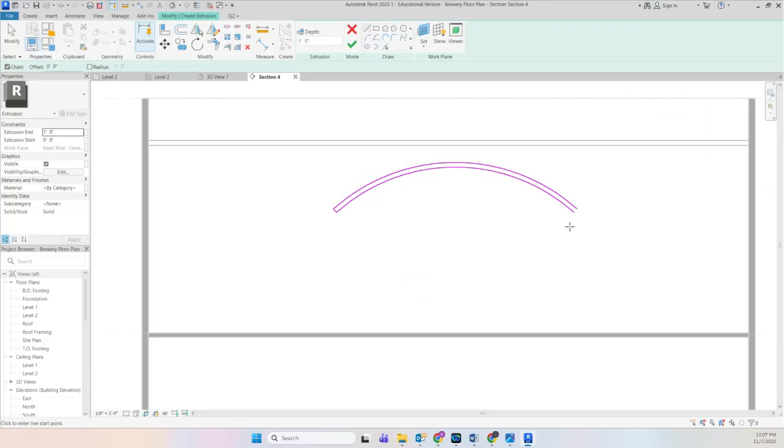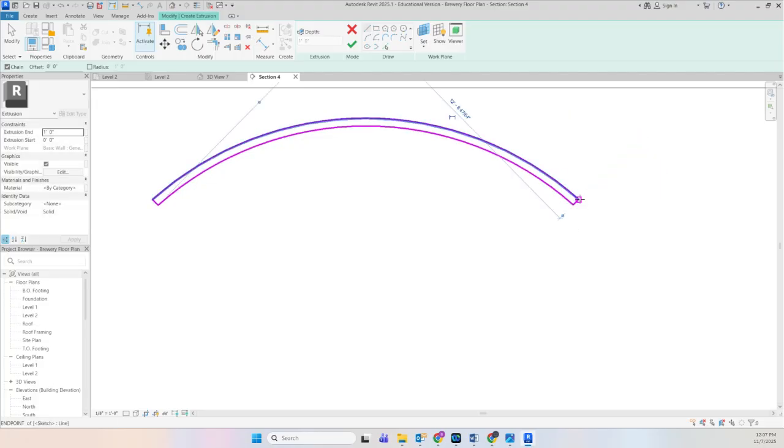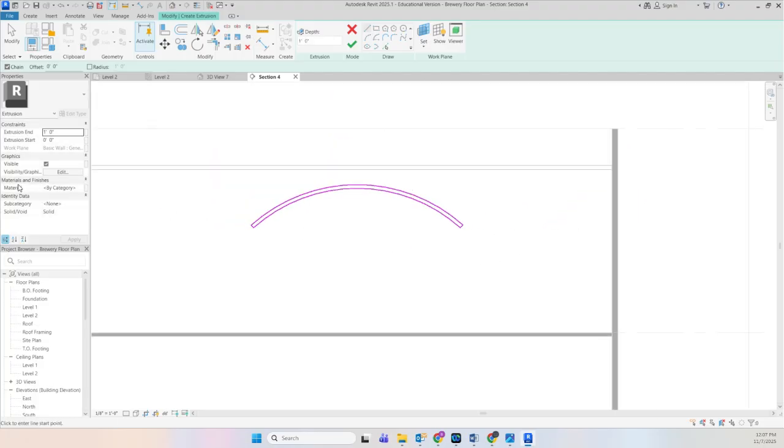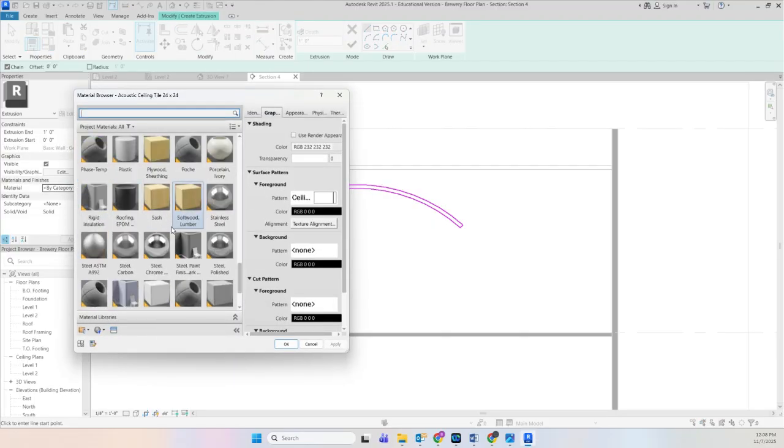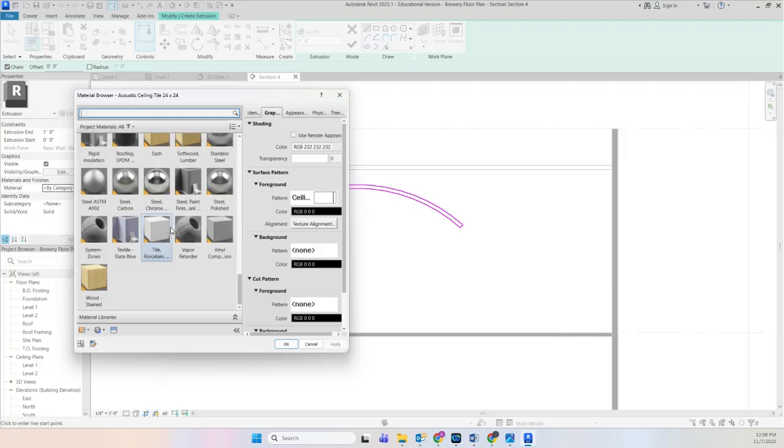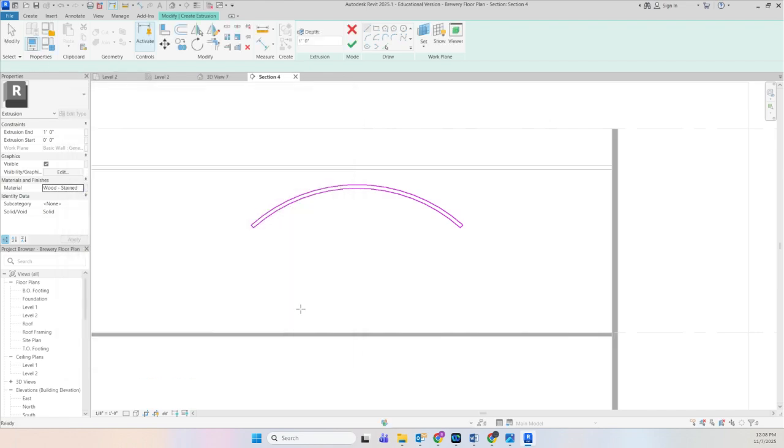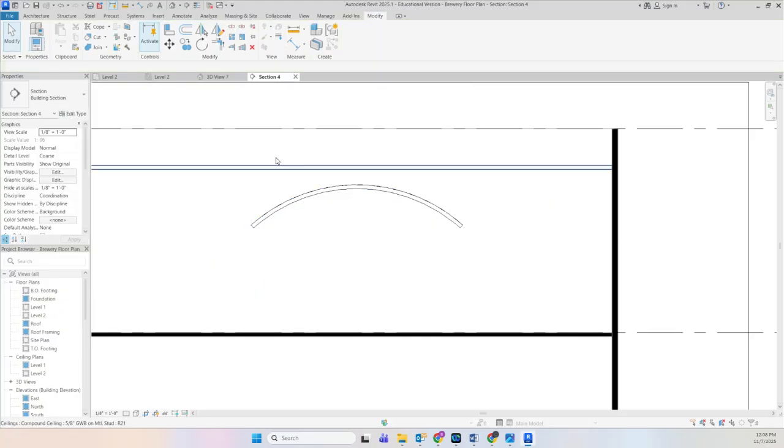I'm clicking too fast. I need to slow down. All right, again, you can change the material here. Let's see if I can do it real quick. It'll show. Slow. It's got stained wood. So we'll say okay. And then we'll double check.